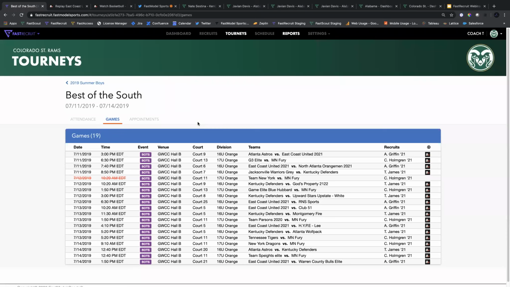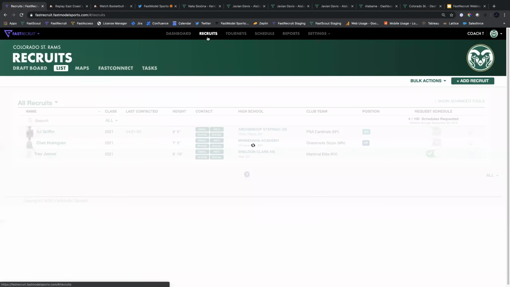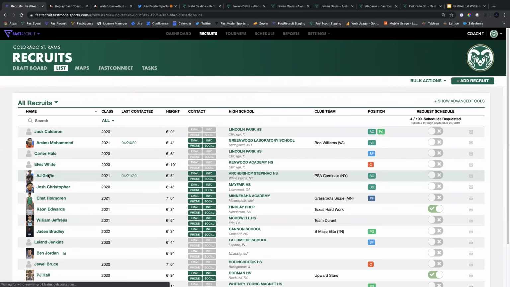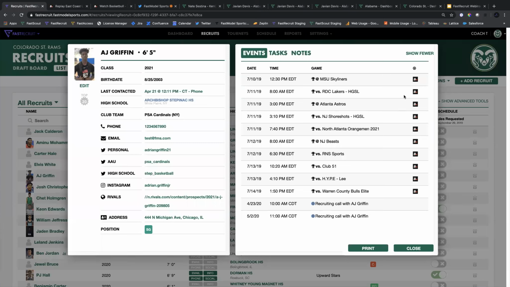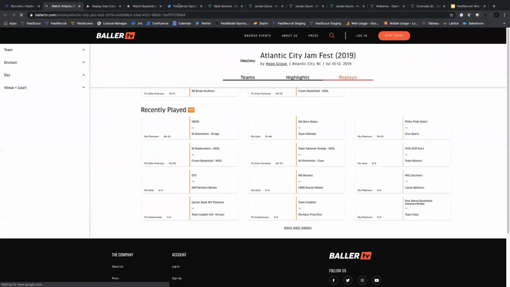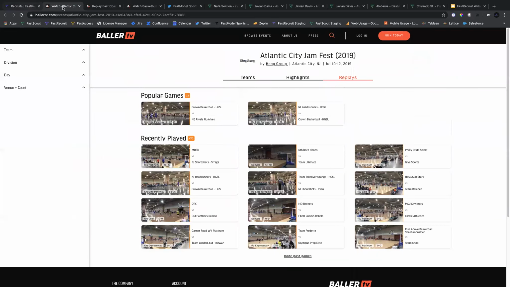If from last year you have recruits that have been linked to previous tournaments, I'll use AJ Griffin as an example. You can simply click on their recruit profile, and up here under events, you'll see I have show all. If I click show all, I now see the same games that I saw on that previous tournament with the BallerTV links available. So if I click on one of these, similarly on the games tab, that's a good example.